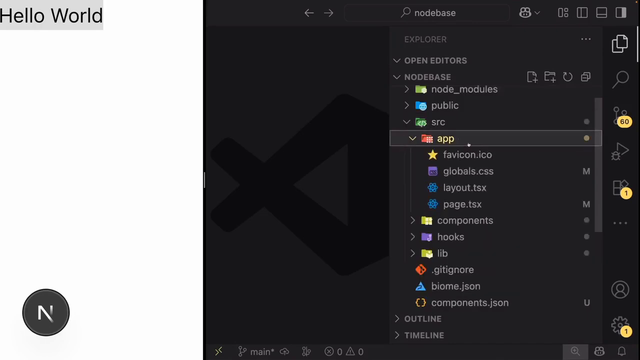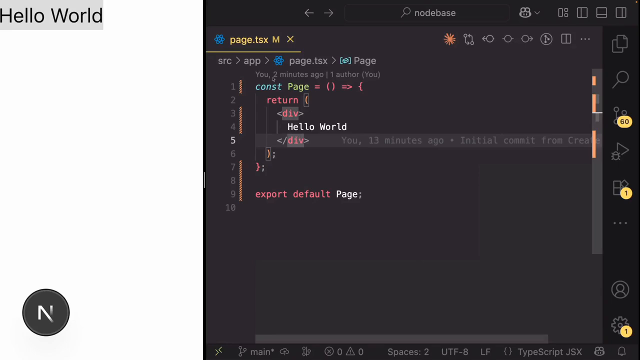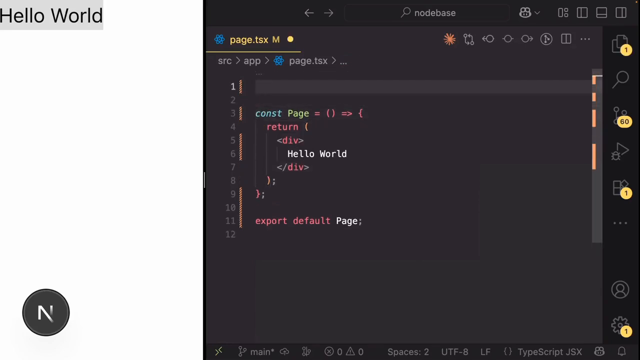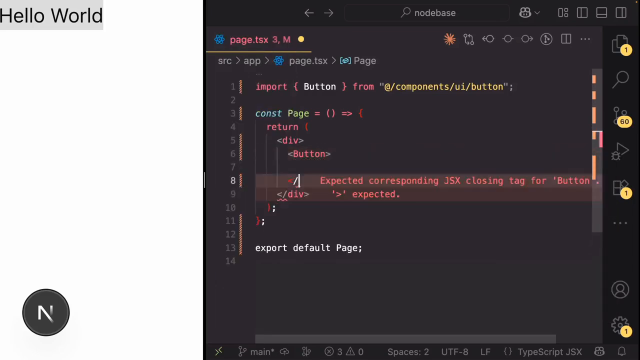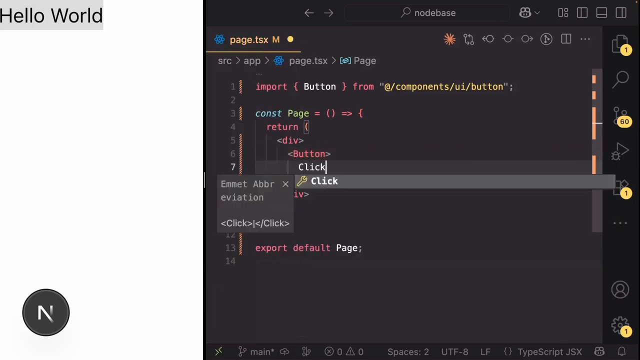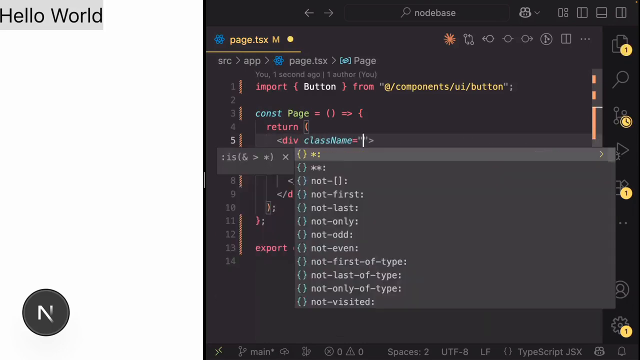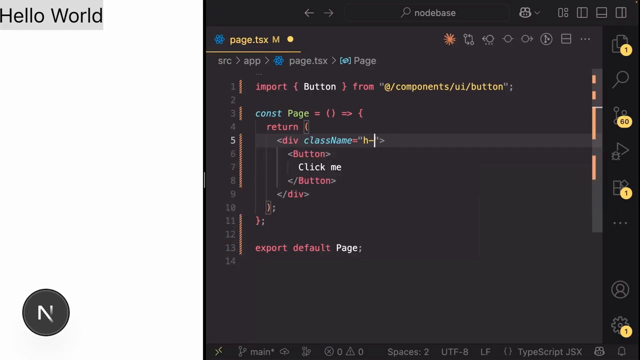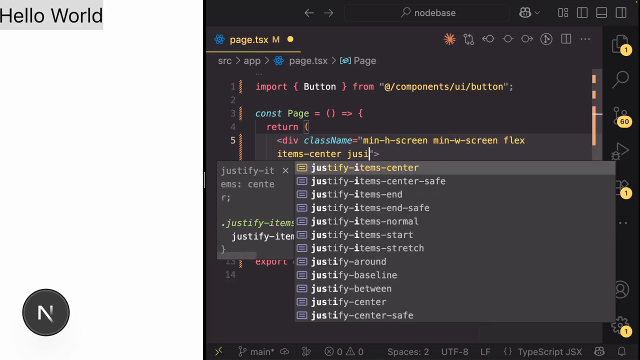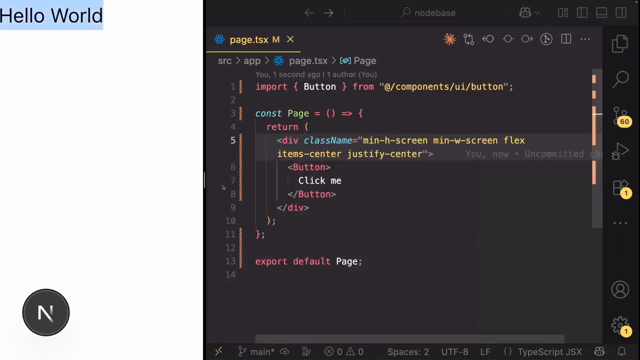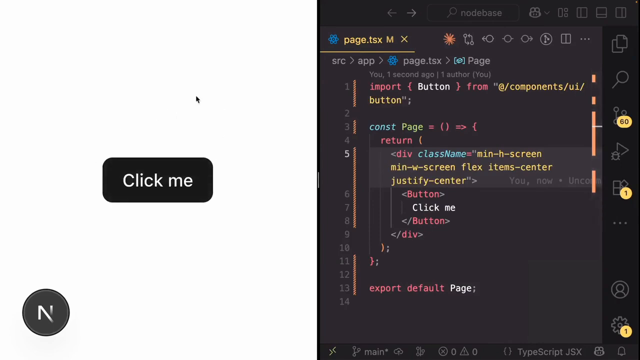So let's go ahead and just add a simple one to see this work. So I'm going to go ahead and very simply import button from components UI button, and I will render a button here. And let's go ahead and say, click me. Let me go ahead and give this a class name, height full, minimum height of screen, minimum width screen, flex item center, and justify center. Let's refresh this. Every time you restart your Node.js server, make sure you hit refresh. There we go. So we have a nice button here.